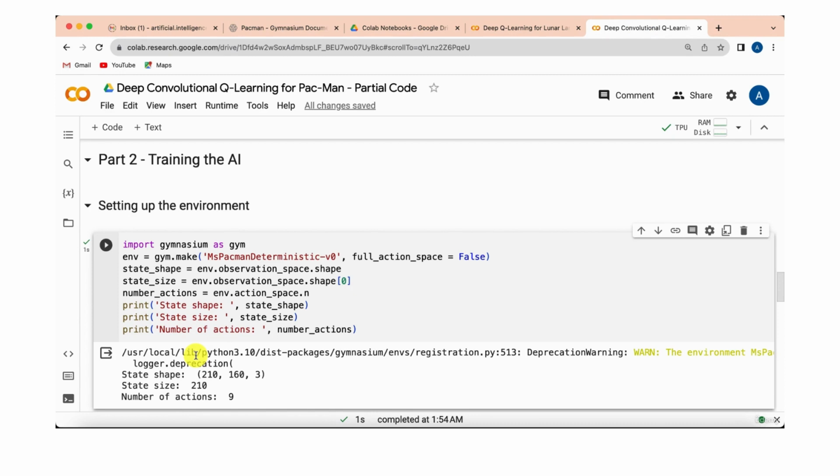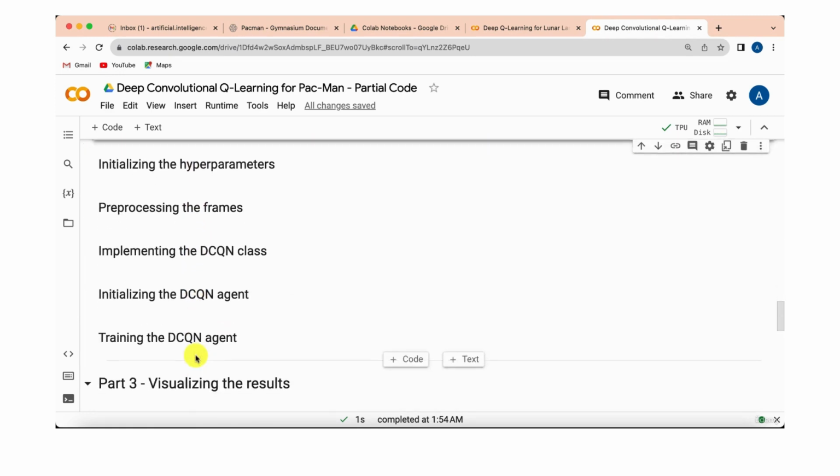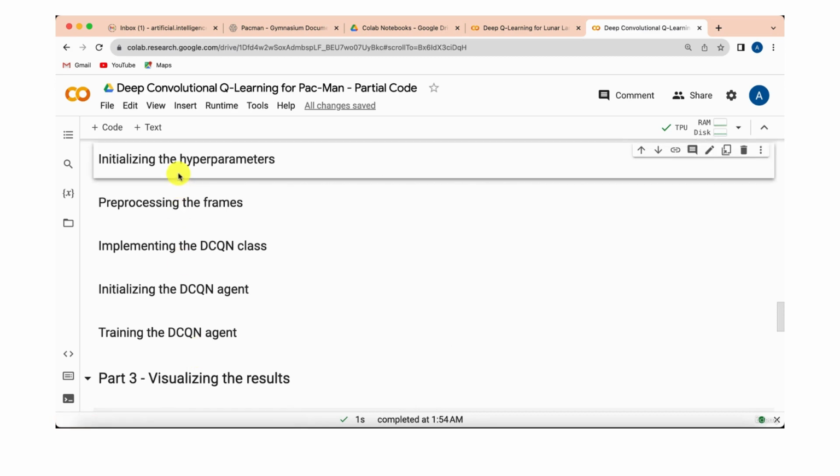Alright, so let's go back to the implementation, and there we go. We are done setting up the environment. So now we're going to move on to the next step, initializing the hyperparameters, and of course we'll do that in the next tutorial. And until then, enjoy AI!